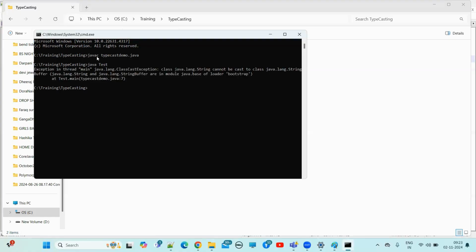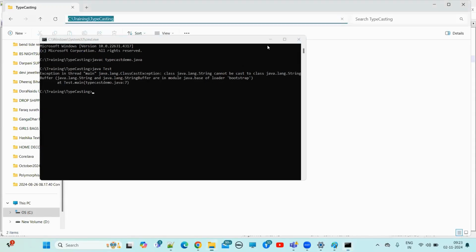It is throwing one exception. Which exception? java.lang.ClassCastException: class java.lang.String cannot be cast to class java.lang.StringBuffer. Understand, guys? Compile time it is valid, but at runtime it is throwing a ClassCastException. So why is it throwing a runtime exception?